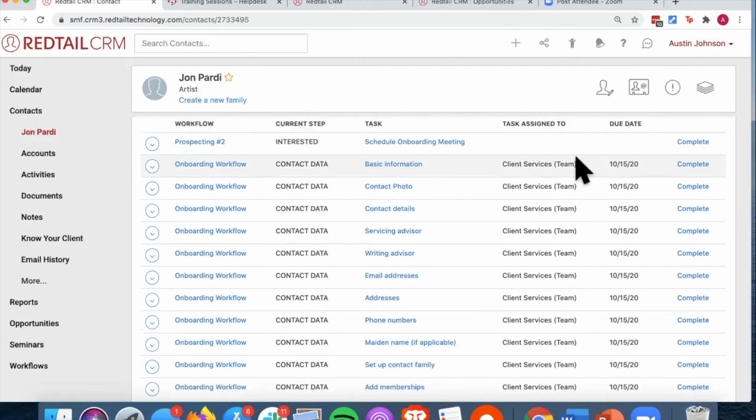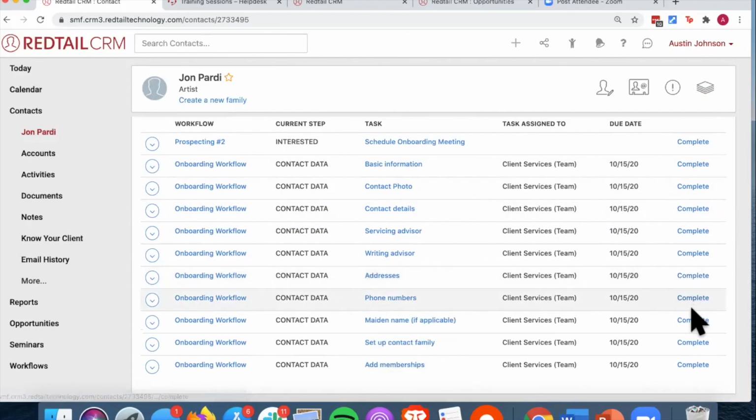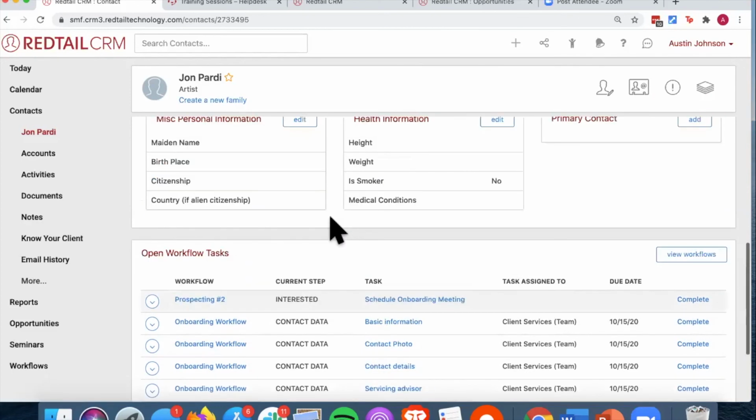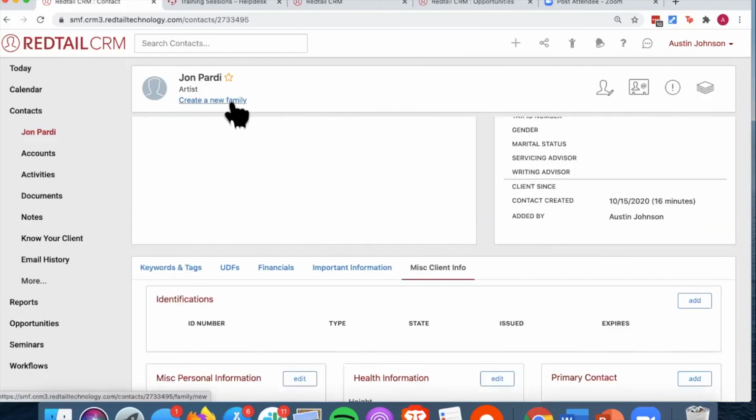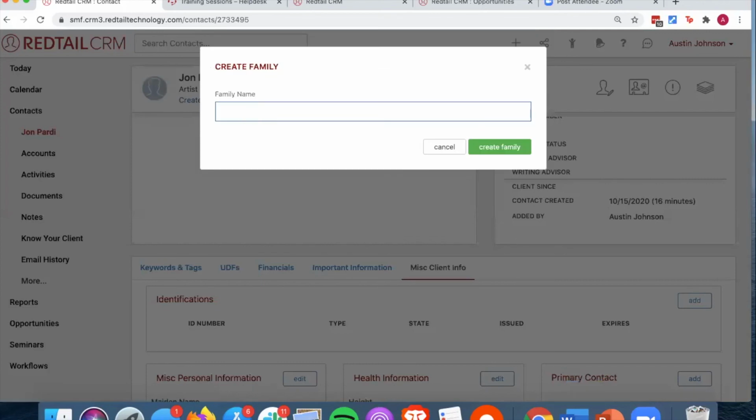Okay, and then at this point, the onboarding meeting has started, and we'll go ahead and just enter in some of those pieces of information. So for example, we have his email address and his phone number, but we don't have his family set up. So let's go ahead and include his family. We'll go here to create new family, and we'll add the party family.